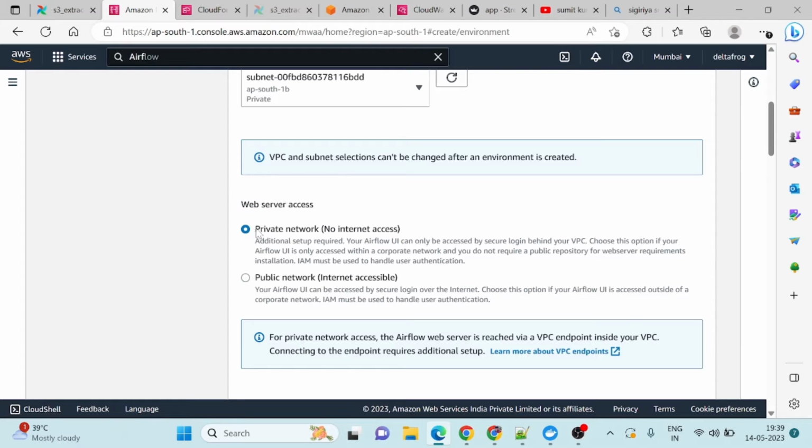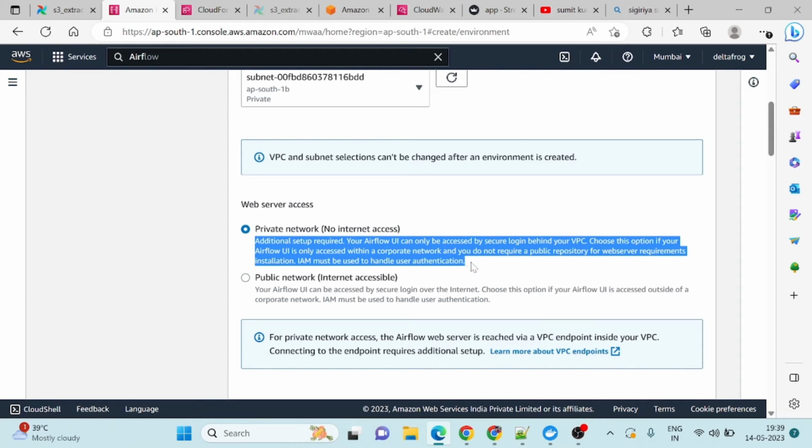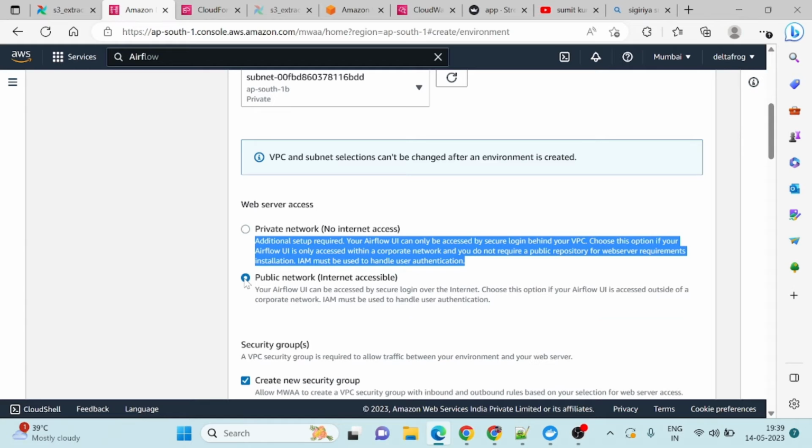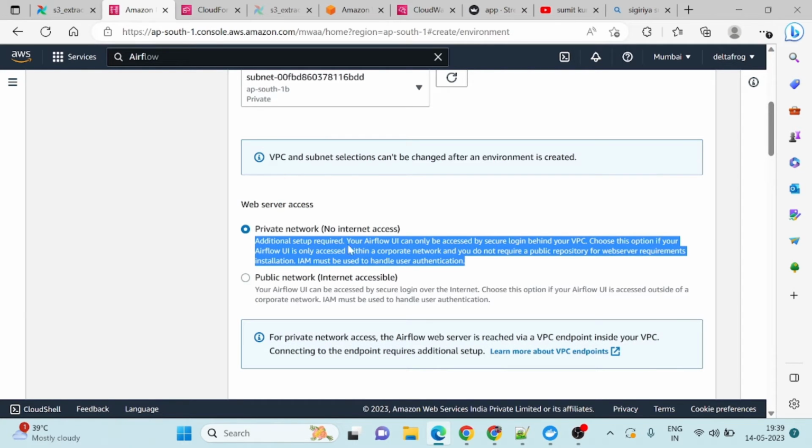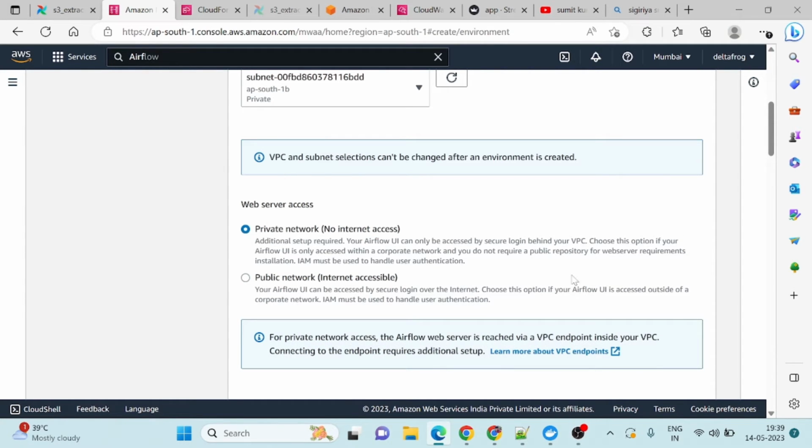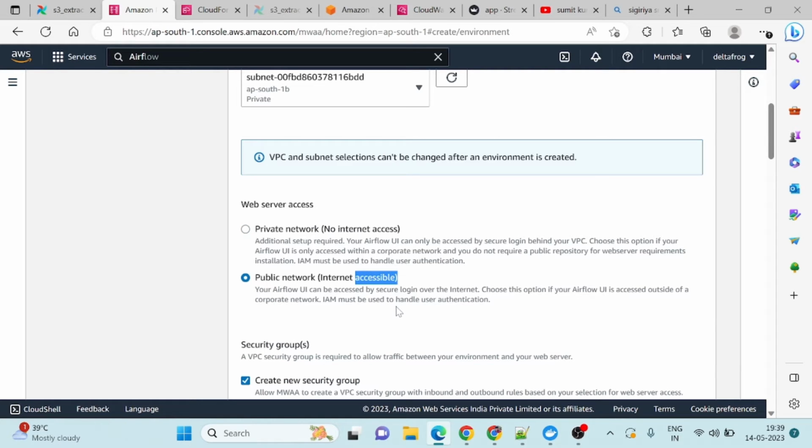If you want it as a private network, meaning there will be no internet connection, then you have to do some extra activity here. Okay, so for simplicity's sake, I will just select public network, so that even you can access it if I share my link. You can just click public, or if you want to consider private, in real time people configure private, so just read it here, and we'll work on this as well later, but for simplicity I'm just keeping this one.